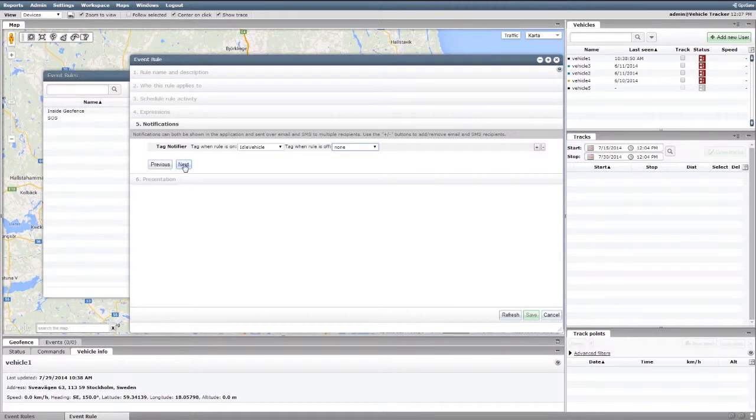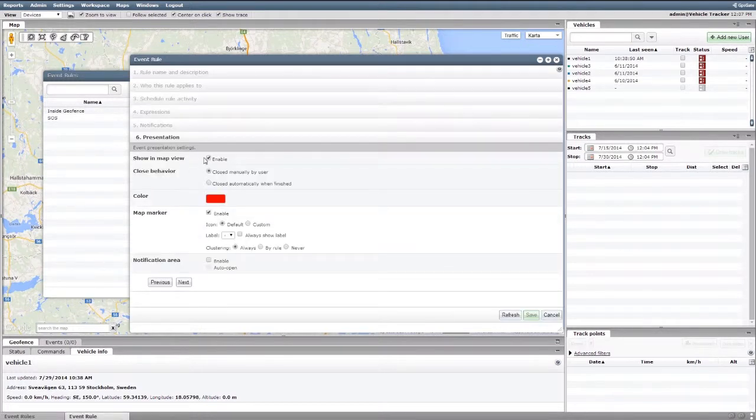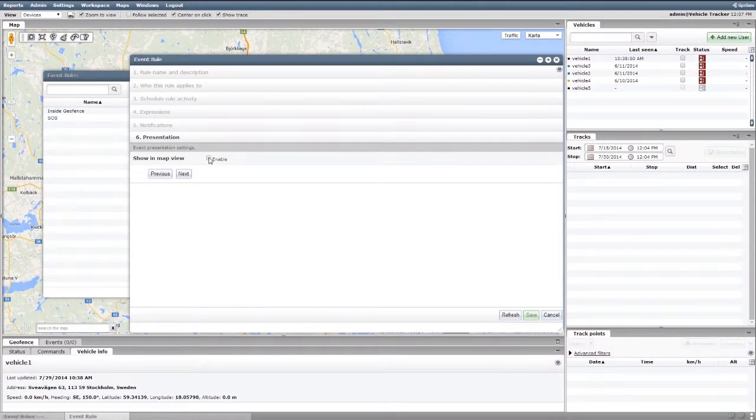Click Next, and if you want, you can change the event presentation settings and add markers, etc. I will disable this because I want the vehicles to show up in the view with no extra alerts. Click Next and then save your event rule.